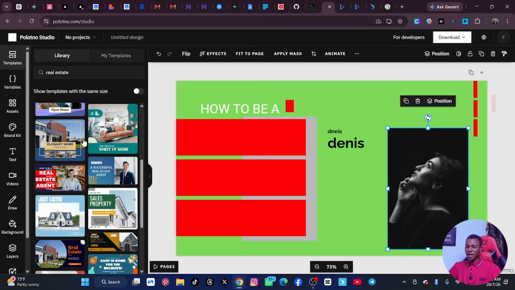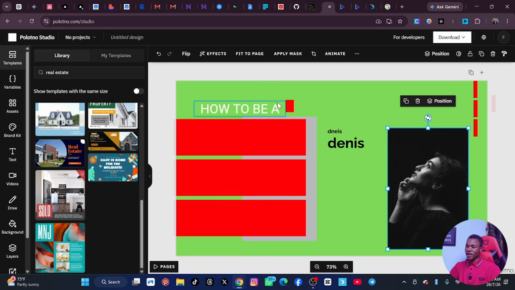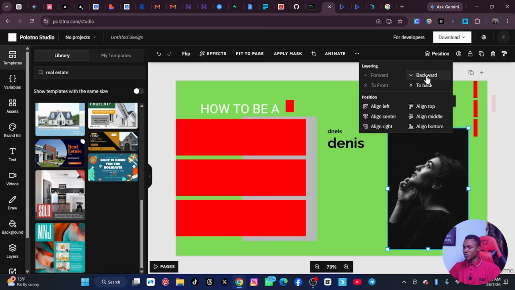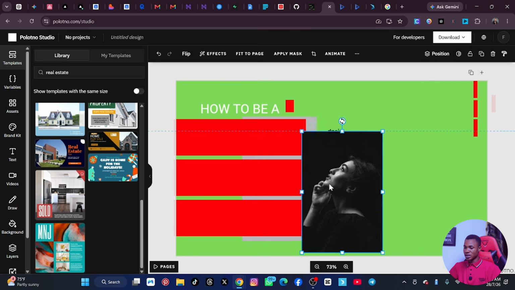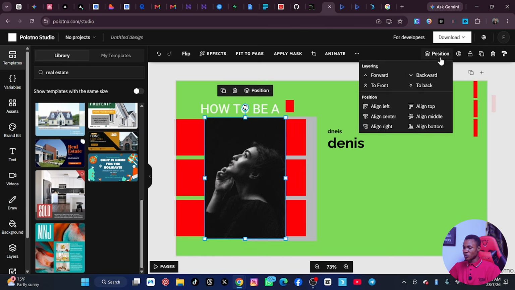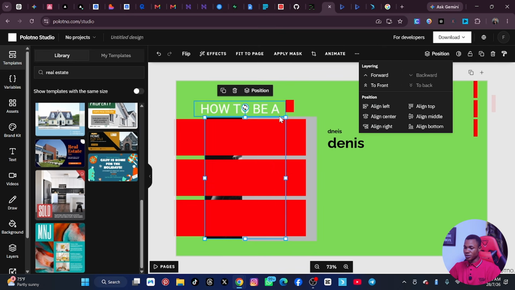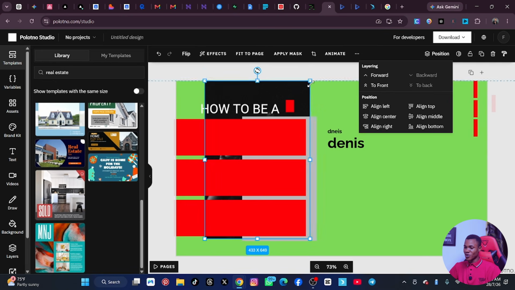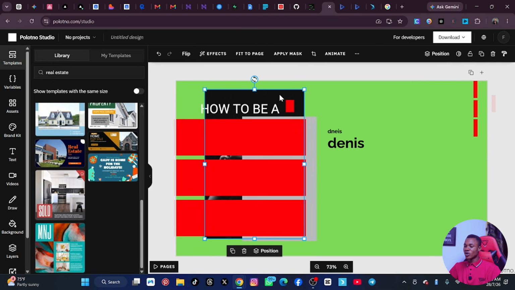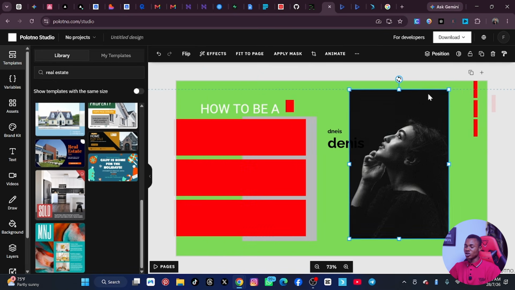So you return it to template, and you can see that we have a lot of templates. And of course, position is here as well. You can put it to back, or let me bring this thing here, and then let's say I just want to put it to back. Also put it to back. You can see that the picture has now returned to back, just the way we used to do our design. So you can do whatever you want to do here. That's what I'm trying to explain.